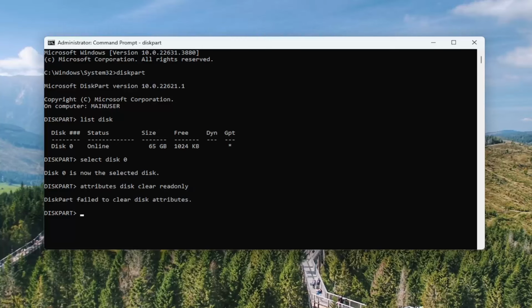So it's going to say in our case that it did not clear the attribute successfully, or it failed. Our drive is not in read-only mode, and that's why it failed. However, if it was in read-only mode, this command should run successfully here. It's likely that the file would be on an external hard drive or flash drive, and that's in read-only mode, so that's where this tutorial will be most applicable.